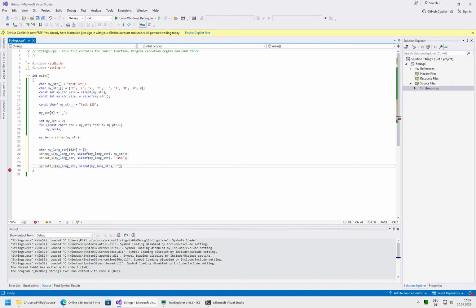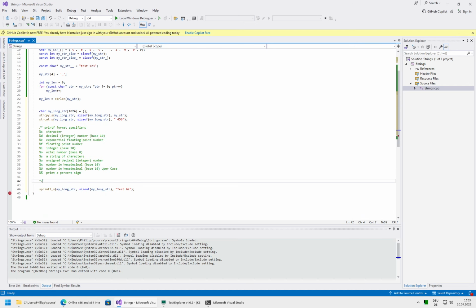So the basic minimum is just this, and you can just write, let's say, test, and it will just write test to your string, which at this point is not more interesting than just the string copy or the concat. But what you can do is, since it's formatting, you can use this % and then some letter. There is a starter list, which I will copy in here, that will tell you what the combinations mean.